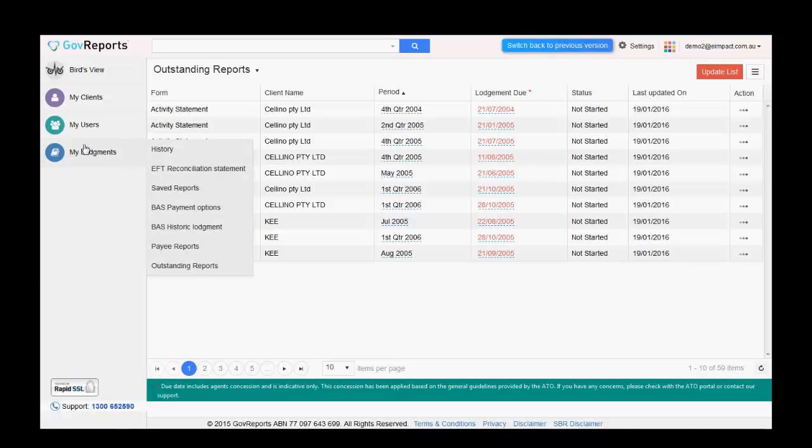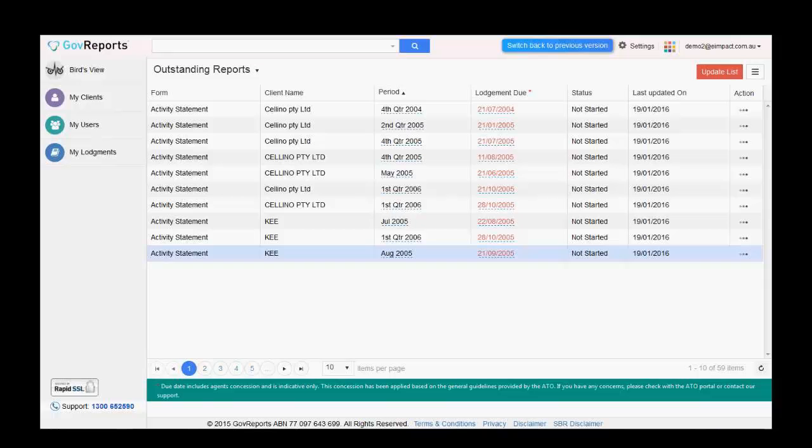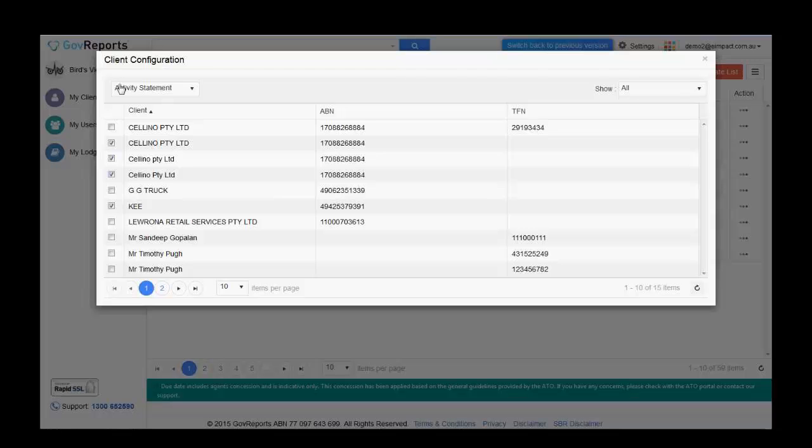I'm now going back to outstanding reports. If you click on My Lodgements, outstanding reports, to do the blanket setup for all your clients, click on Actions and Client Configurations, and that will enable you to click quick setup for all your clients.